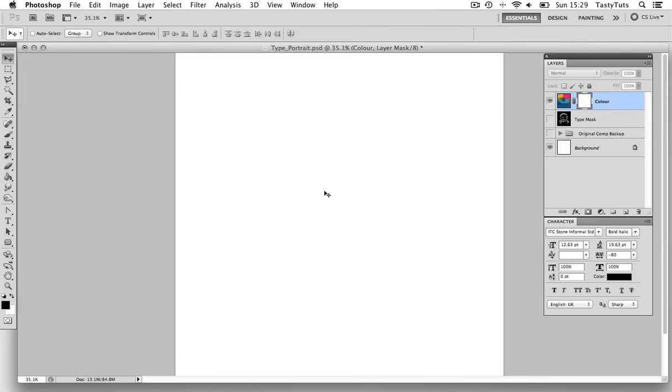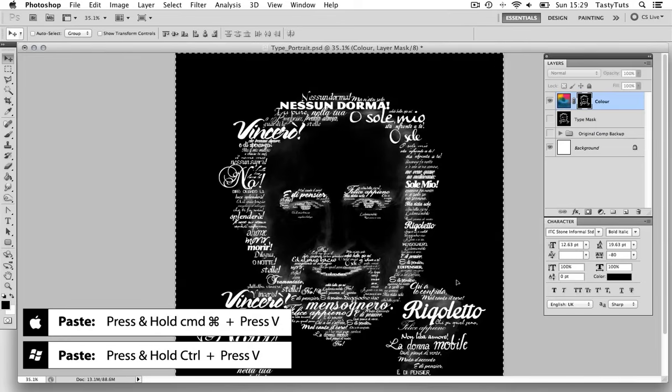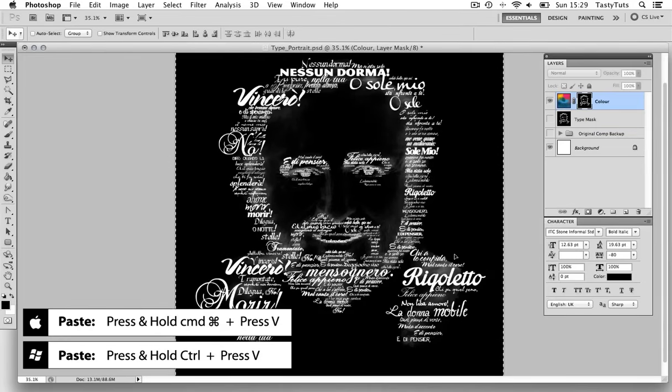Remember, with masks, whatever is black is hidden and whatever is white is revealed. So I inverted my mask just moments ago. So now I'm going to paste this into my mask layer here. So go ahead and press Command V to paste, and there is my mask image.